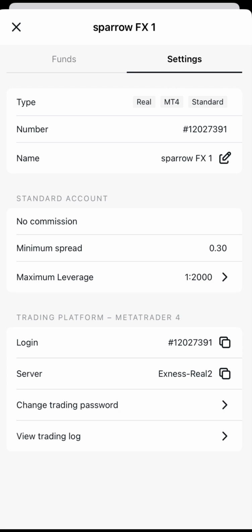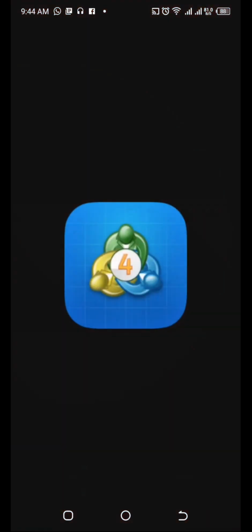So the first thing you want to do is copy your login number, and then keep your server in mind. For this case, my server is Xness Real 2, to log my trading account into my MT4.